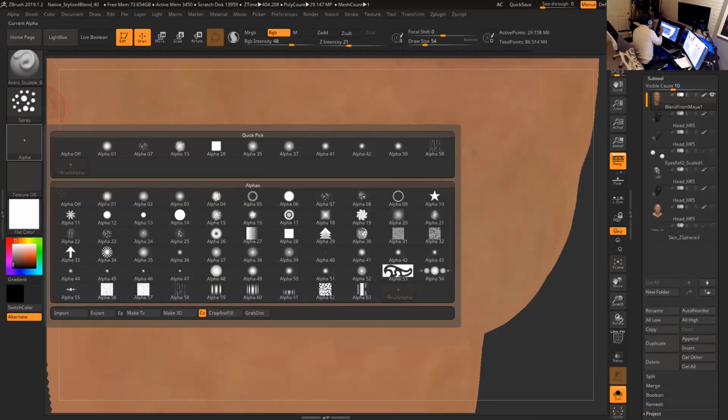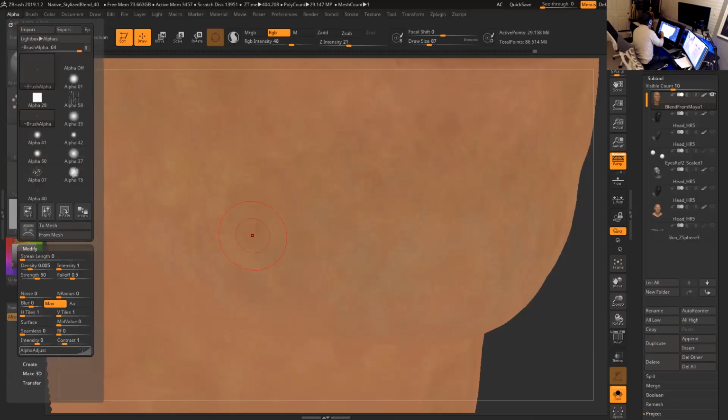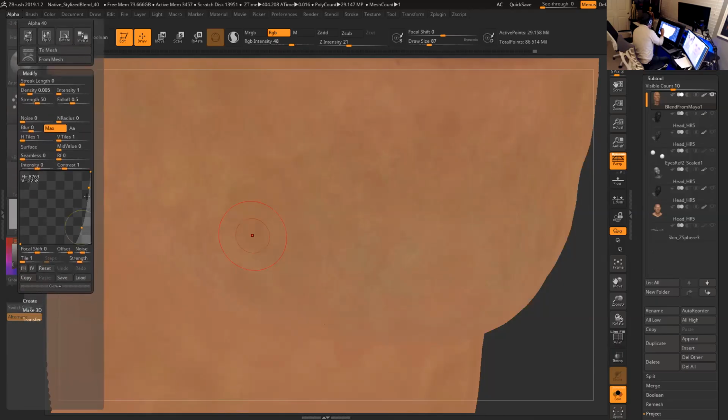For the alpha, I'm gonna start with a small one, alpha 40. And let's see what the alpha 40 does. Yeah, I think alpha 40 is even better. So 40, and then let's see how I tweak my alpha. And then I'm really cranking this into a point, so I really exaggerate that point in there. And then everything else looks default to me.